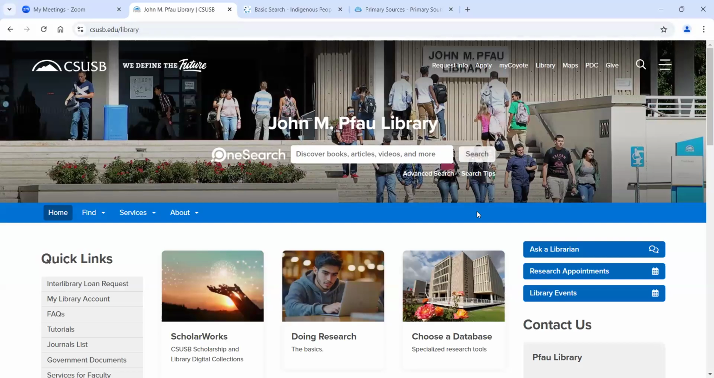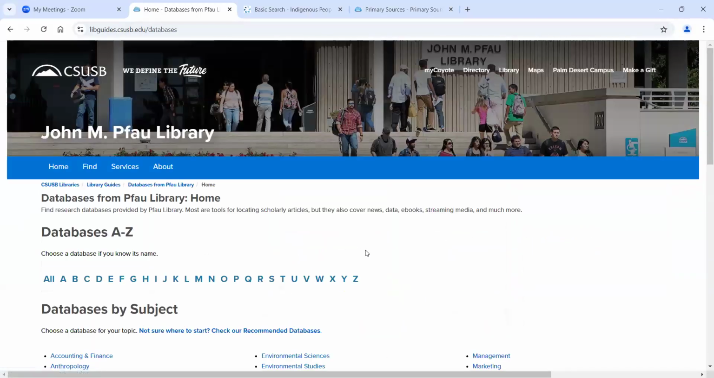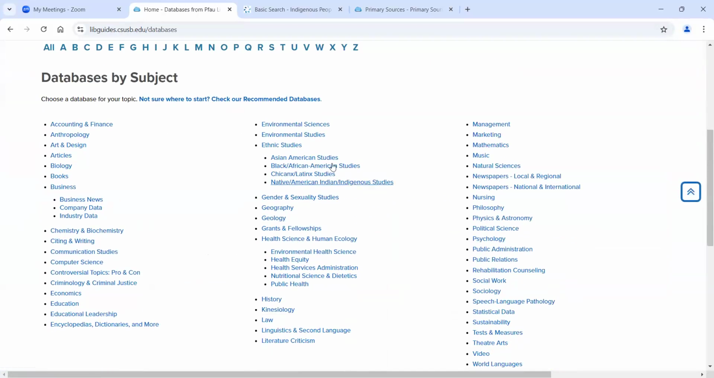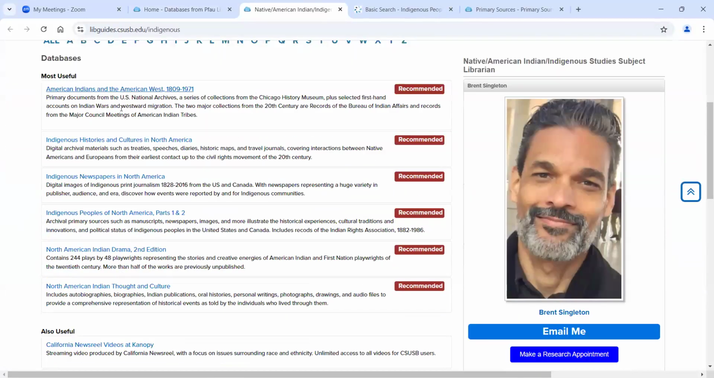So from the library homepage, what you do is you would click on choose a database. And there's a lot of categories here, but there's a category for ethnic studies. And then underneath that, there are some ethnic groups listed. So I'm going to click on the Native American and American Indian Indigenous Studies link. And then we have all these databases or collections of various primary resources. Now, I'm only going to cover 4 today, but you can see there's more than that here.